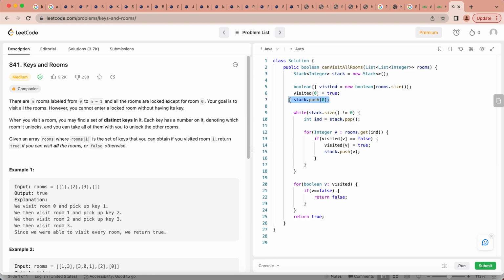I'll put that in a stack, and I'm also checking that the stack is not empty, and then from the stack I will get the first item, and I will utilize this item in rooms. So from the rooms, get all the keys, and then I'm checking, okay, if the key is false, like it's not visited, in that case, make it visited and also put it to the stack, and at the end return true. And in this loop, we'll check if any room is unvisited, then return false.